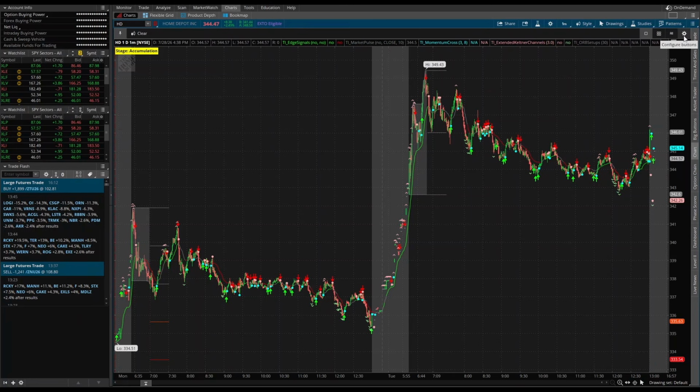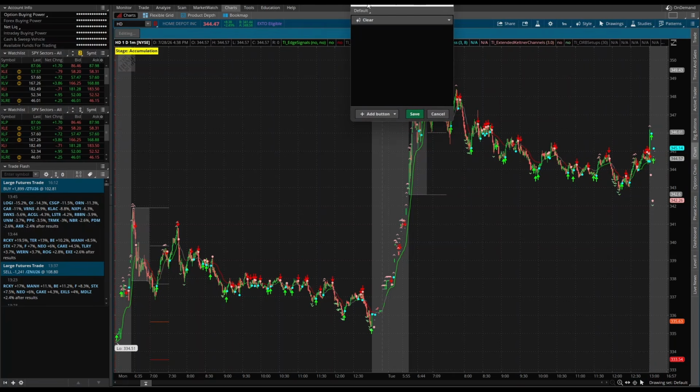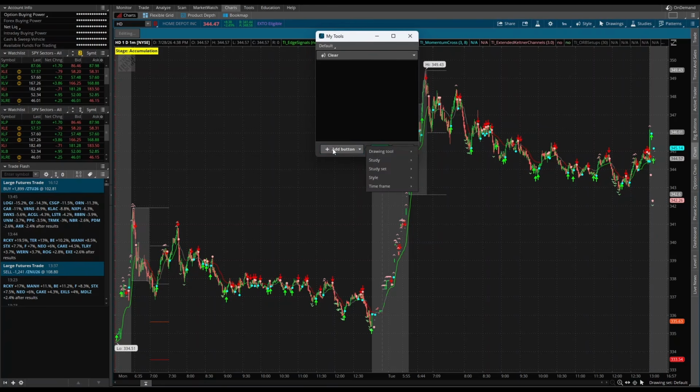Now let's set up our tools menu here. To do that, I'm going to click the settings icon. That's the configure buttons. There, click add buttons and click study set. And now you should be able to find all of the recognizable names for things that you just gave it for the different study sets we created.